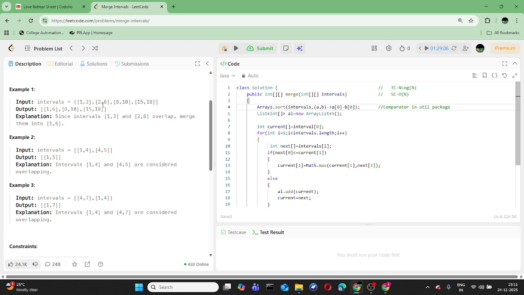If a of 0 is less than b of 0, then it will return -1. If a of 0 is greater than b of 0, it will return +1. If a of 0 is equal to b of 0, it returns 0. So this step is nothing but to sort the subarrays according to the starting index.